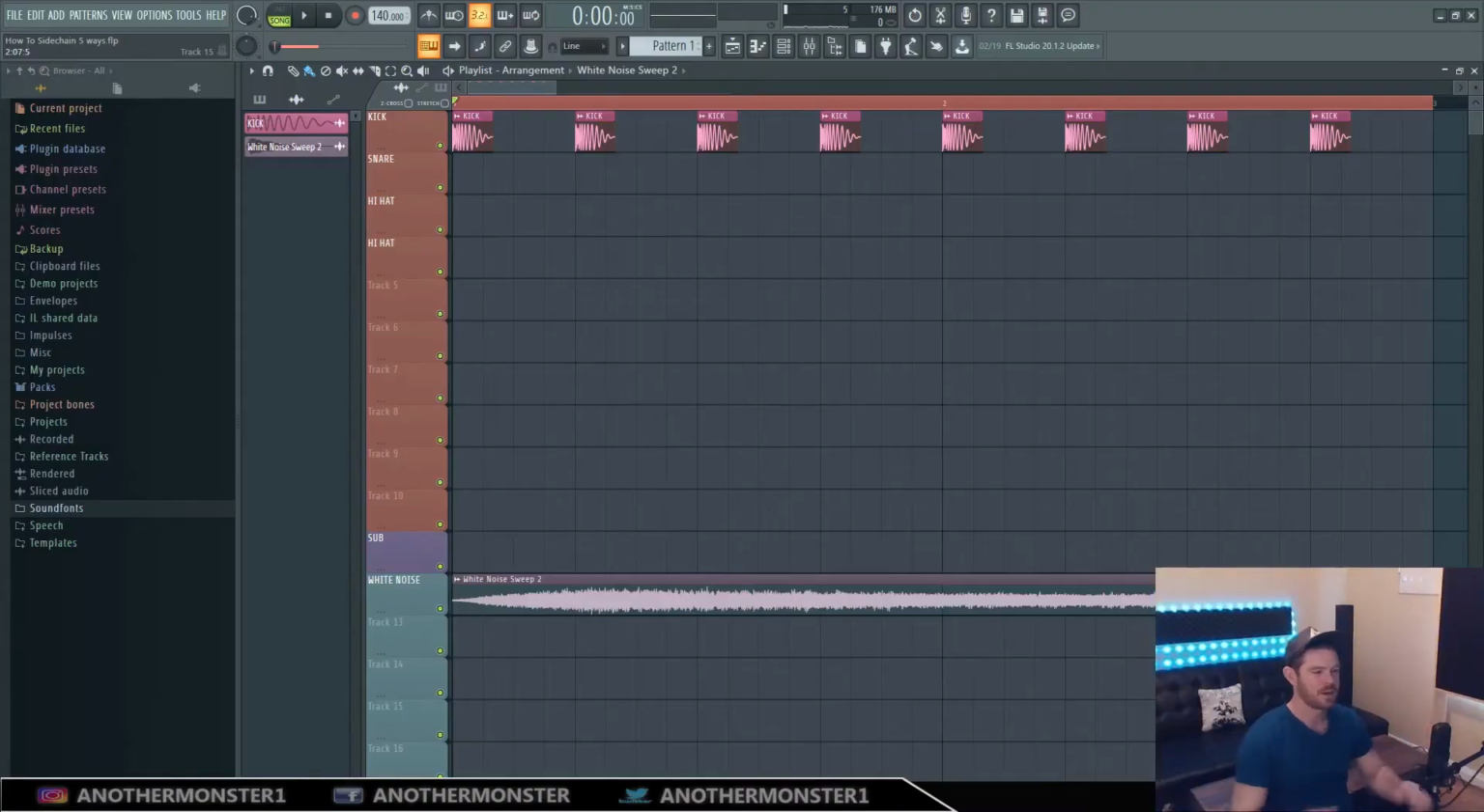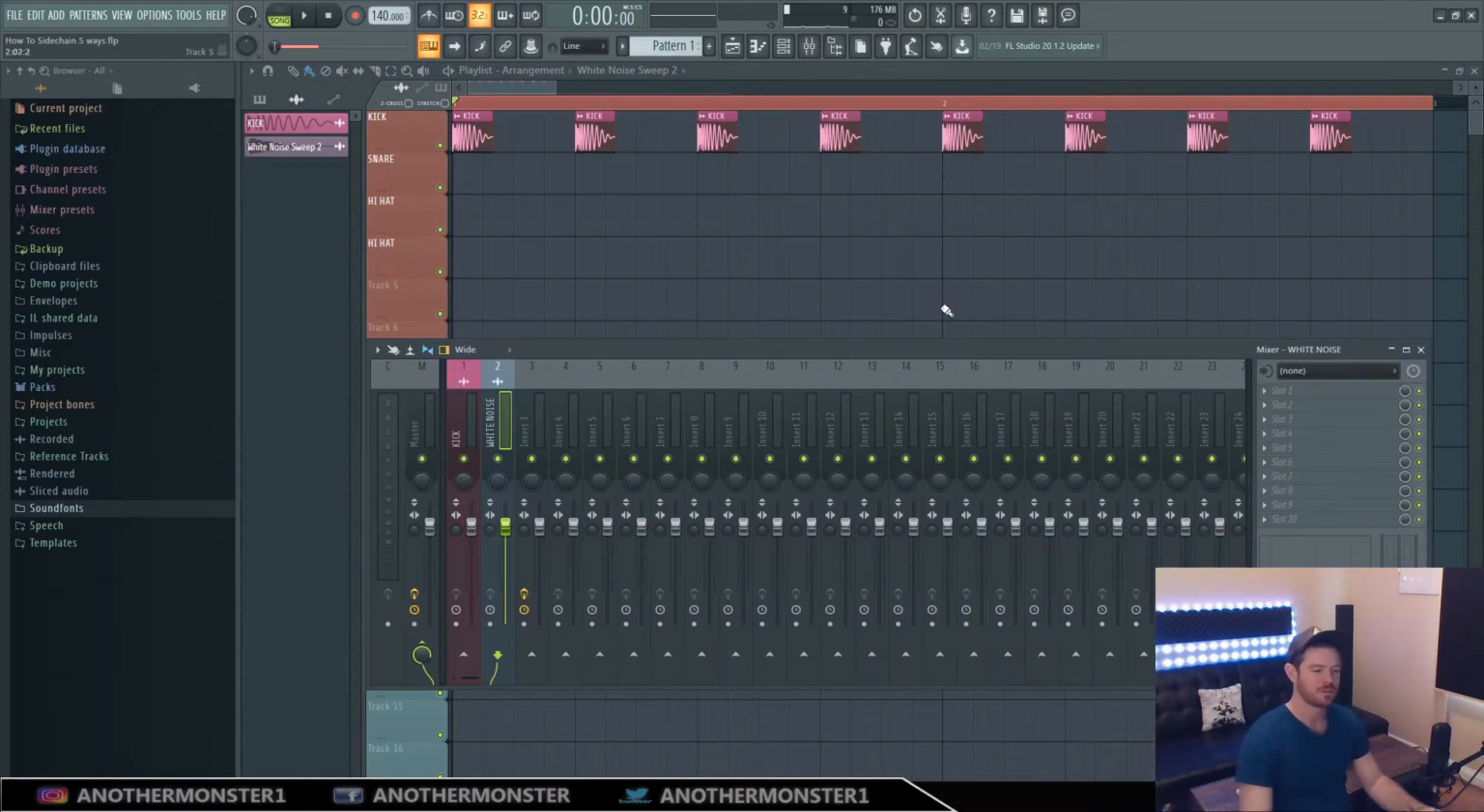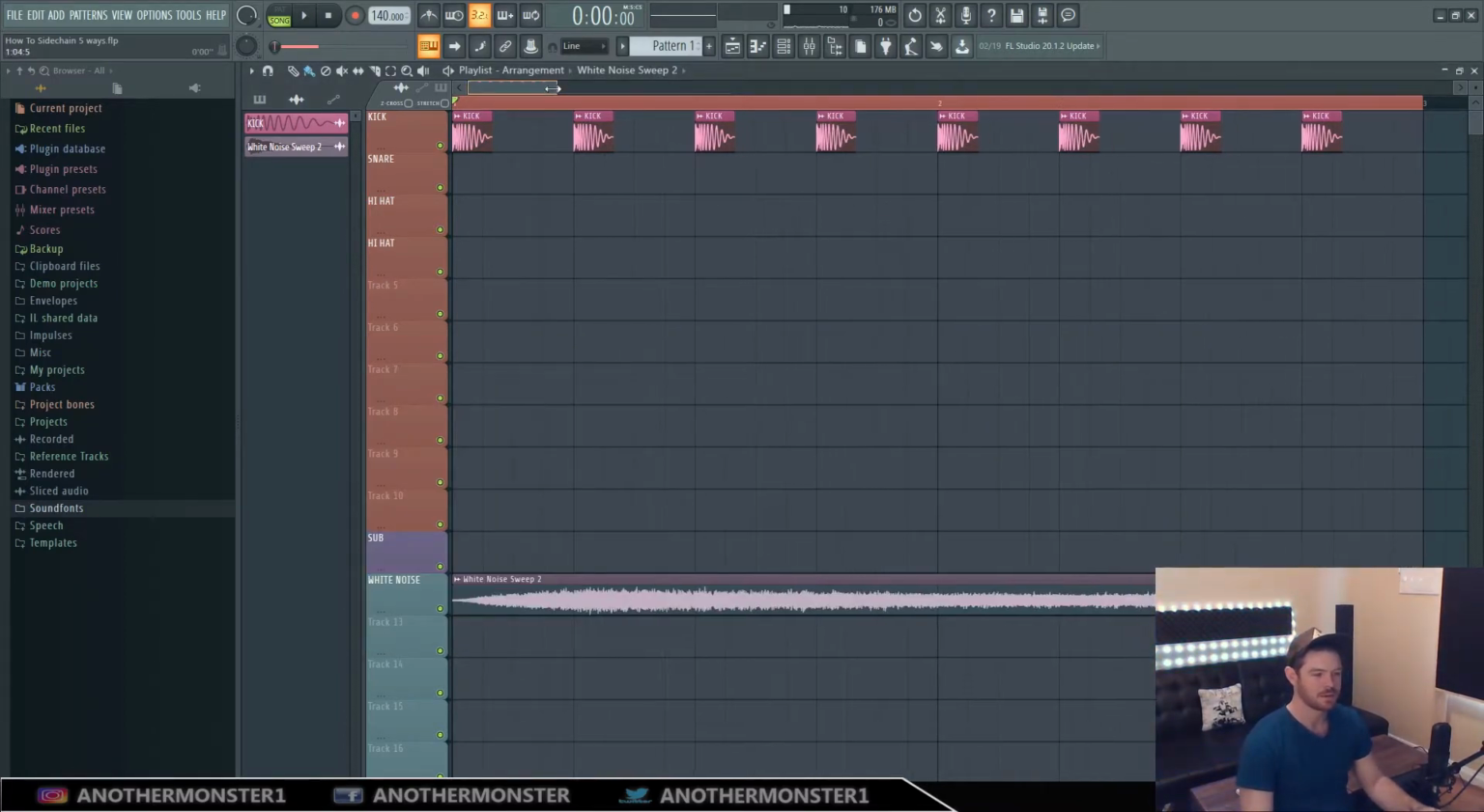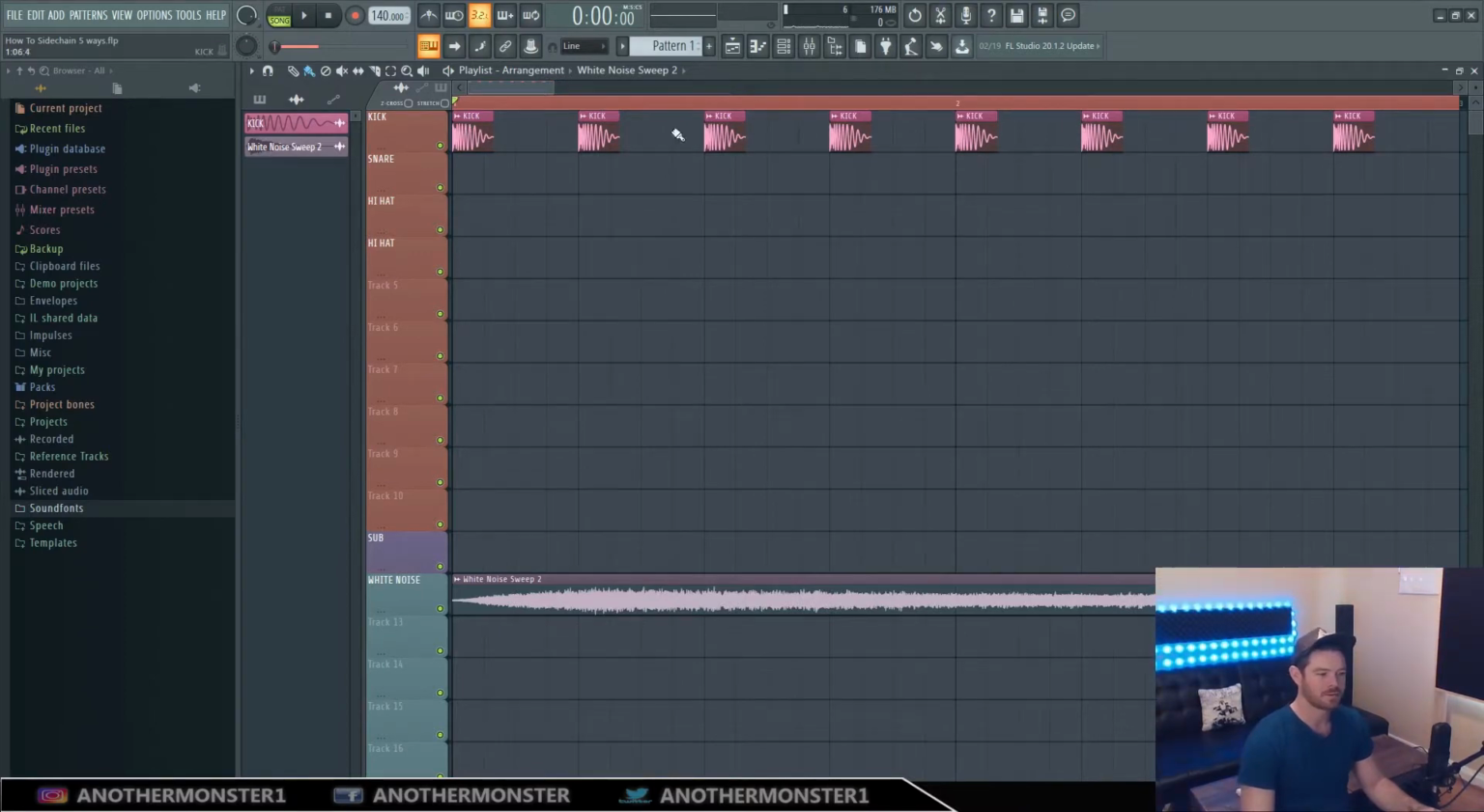All right, so the first way that we're going to sidechain is, I'm going to go out on a limb and say, probably the most common way that most producers sidechain within FL Studio, and that is with the Fruity Limiter. For this method of sidechaining, what we're going to need to do is make sure that we have our kick and whatever sample we're using to sidechain to the kick in our mixer track.